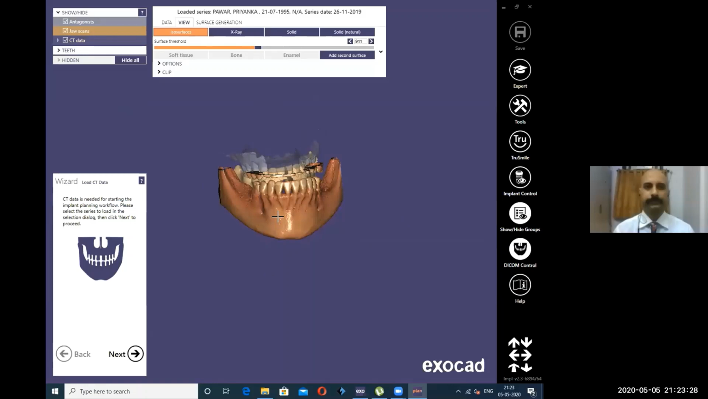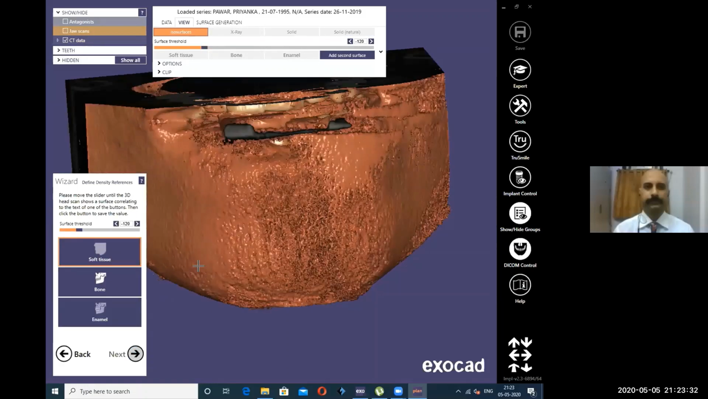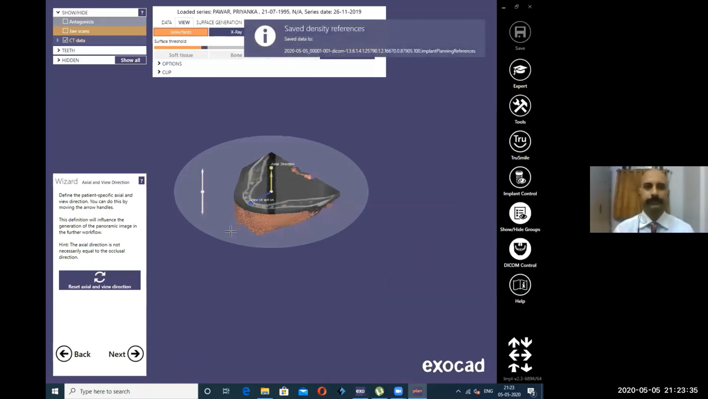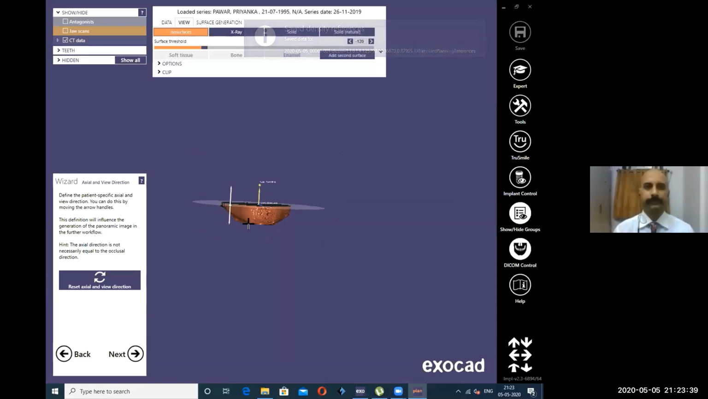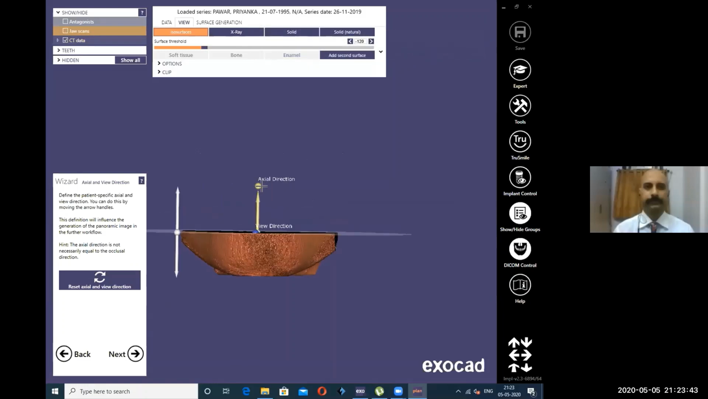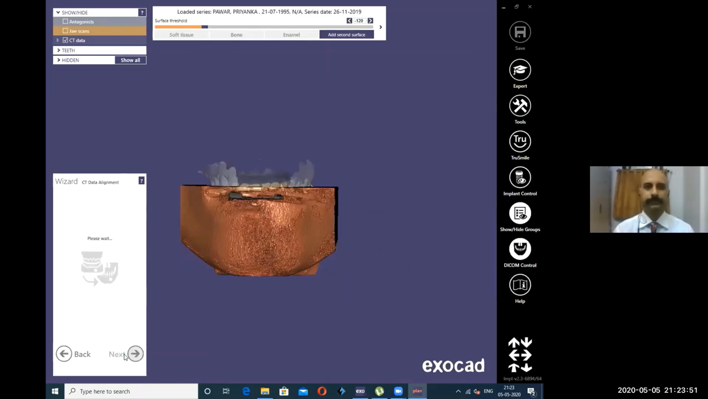Now after checking all the DICOM data, you will move forward. So this is the axial, changing axial direction. Generally, it is not needed if the patient has kept his head straight while taking the CBCT scan. Otherwise, you can change it from here. If the patient has tilted his head, then only you have to do it.